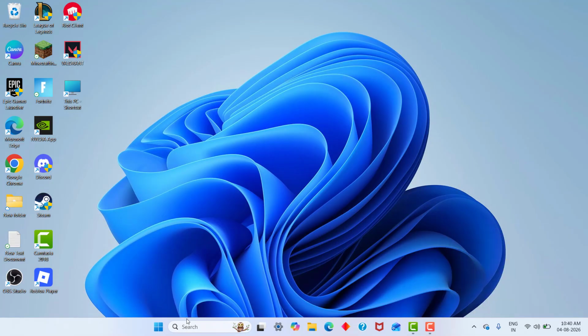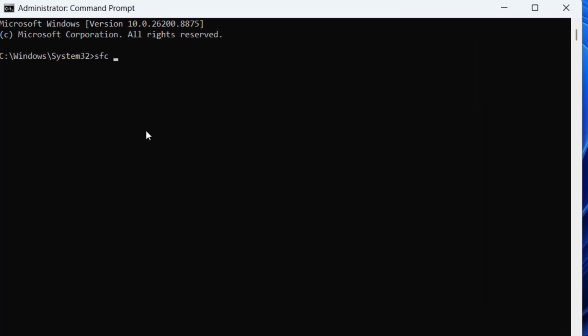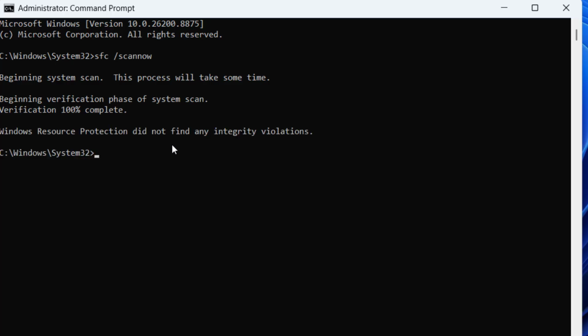Next step, search for command prompt. Right click, click run as administrator and type the following text: sfc /scannow. Click enter and wait for some time. The process will take some time. The verification is ongoing. After completing, exit it.